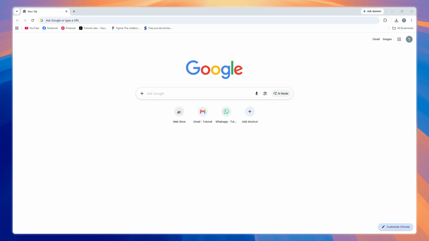Hey everyone, today I'm going to show you how to enable your camera in Google Chrome so websites can access it when needed. Without any further ado, let's get started.